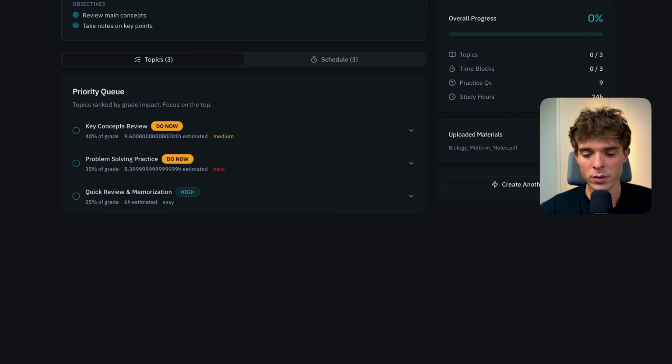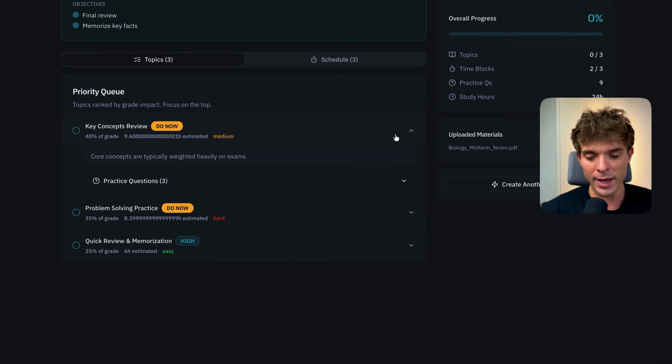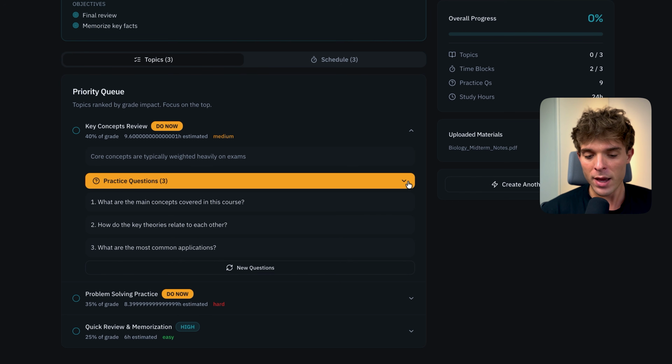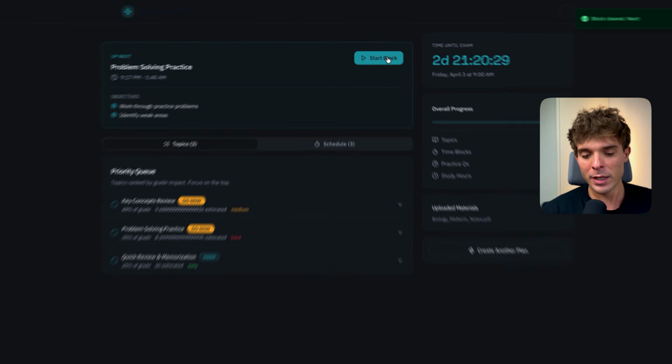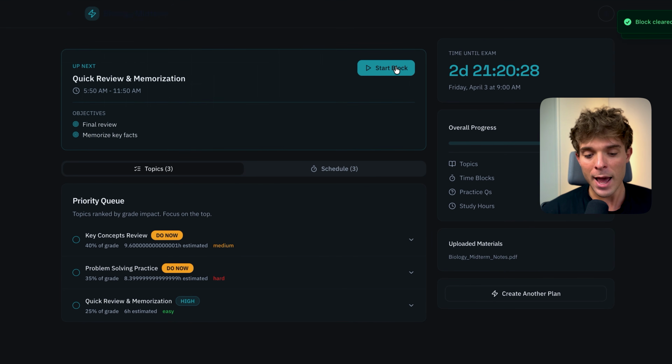Now, it also includes the time it's going to take to learn these and the difficulty of the topic. Also, if I expand on these, I can see the questions I should practice and why these topics are important. As I go through each topic, I can click start block and it tells the app that I'm currently on this topic. Overall, this already looks like something others could start using.